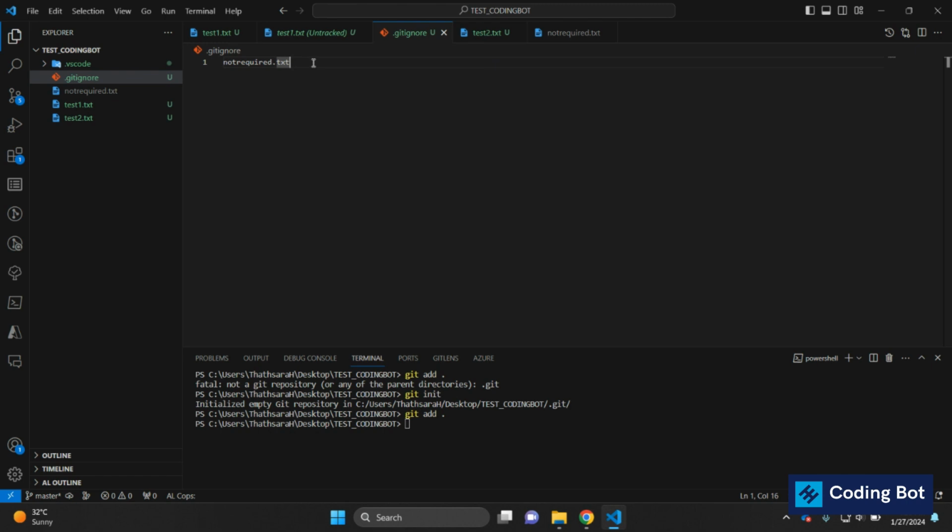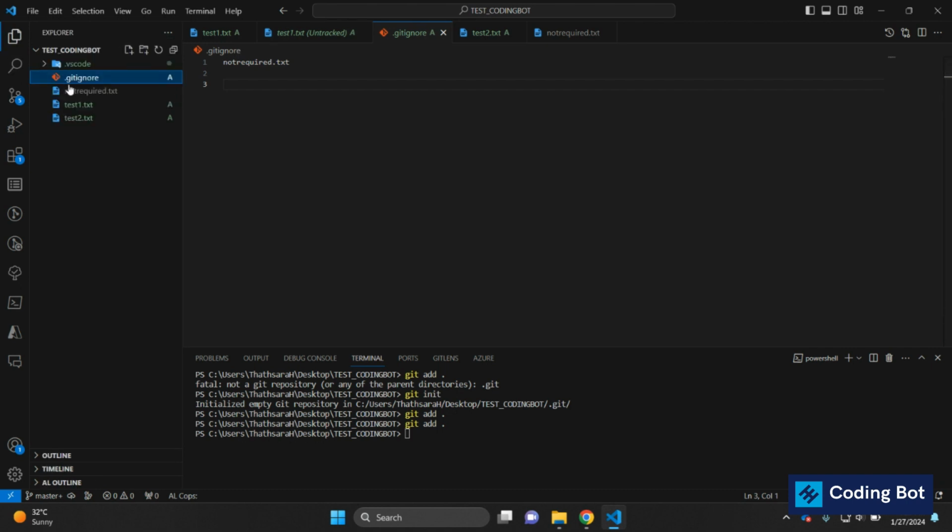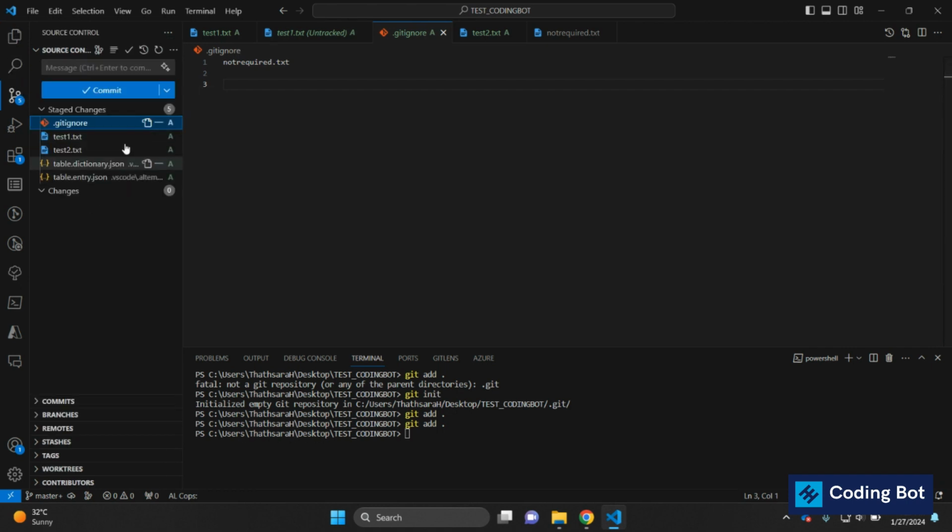Alright, you can add here. If you are going to add a folder, you can give the folder name like this. If you are ignoring a single file, you can give it like this. Now let's try this git add dot command again. All the files are in staged changes, but you cannot see the not required file in these changes.